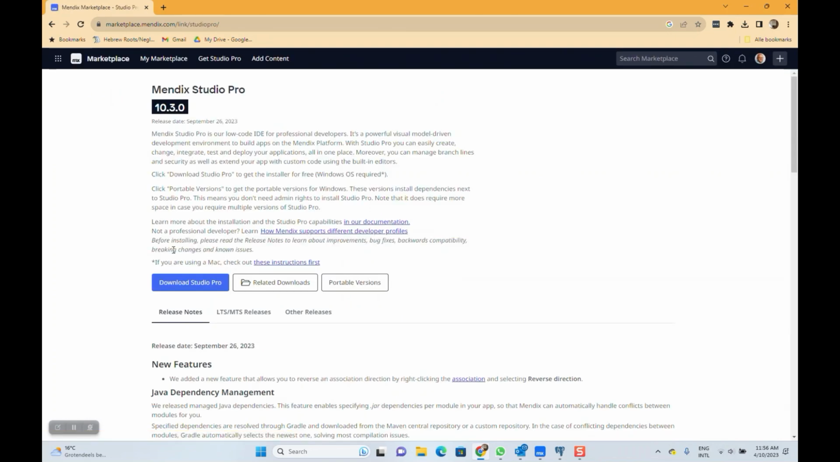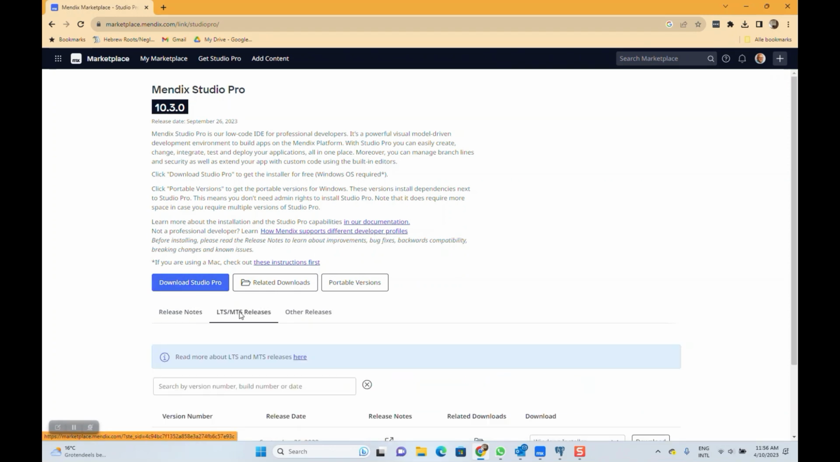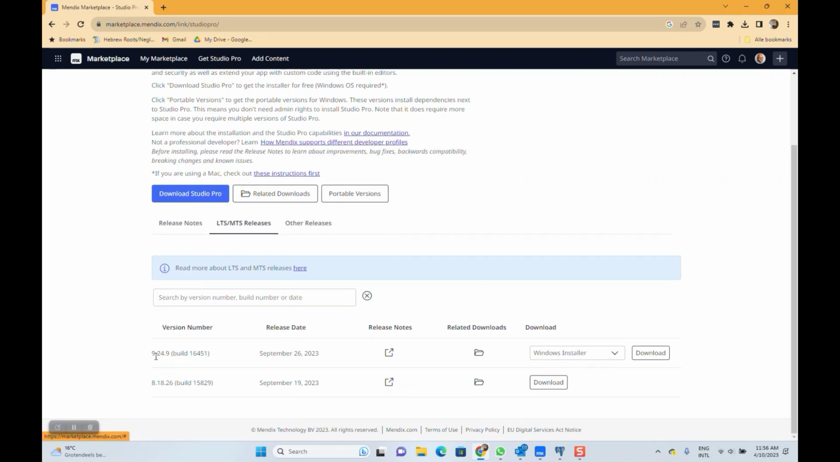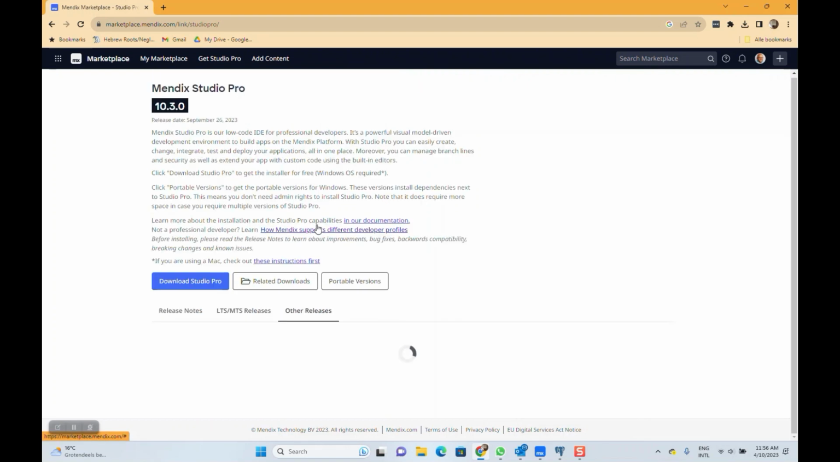At this moment, 10.3 is the newest version, and you can download the newest version right here. Also look for the long-term supported or mid-term supported versions, which are Mendix releases that we can use for companies that are not really happy with updating frequently. So that's why you go for that choice.